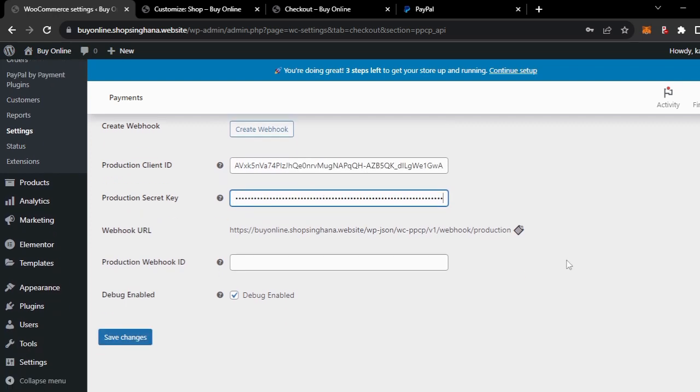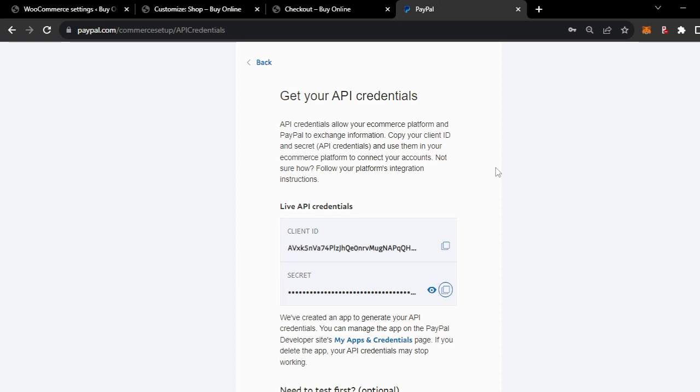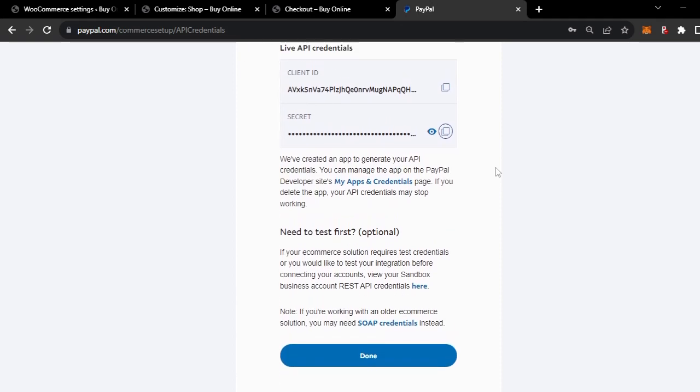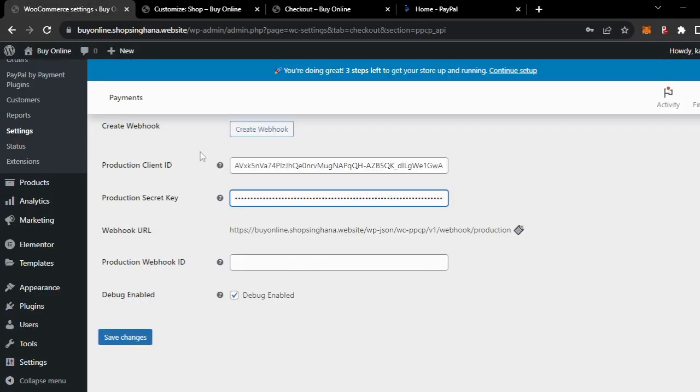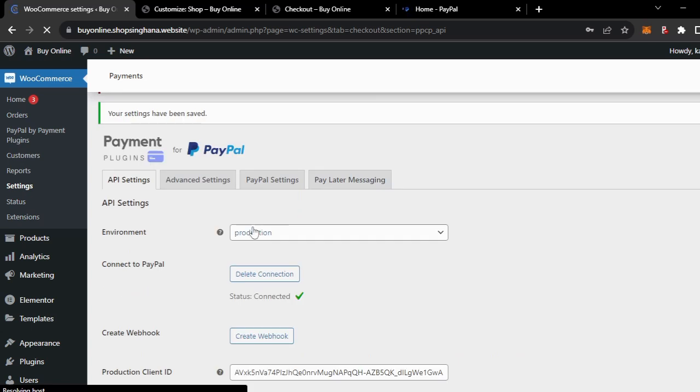If you have a webhook, you can also enter it over here. It says this is your webhook URL, and you can put it here. I think that is basically all, and then you can click on done. When you click on done, it will send you back to your dashboard. Now all we're going to do is click on save changes. All right, so we have been connected. As you can see, it says connected.